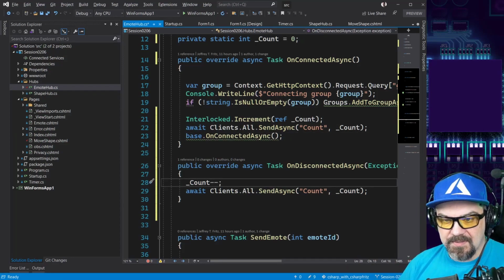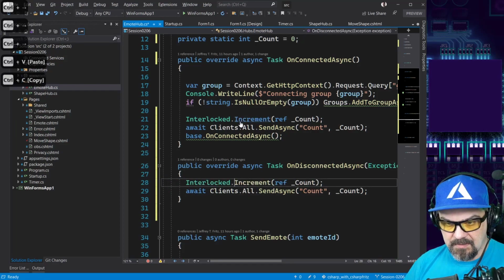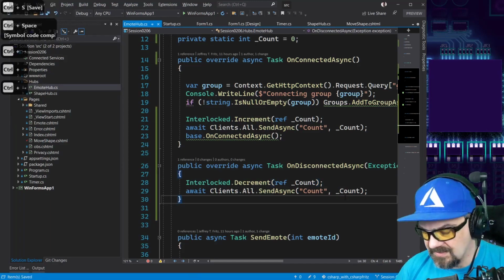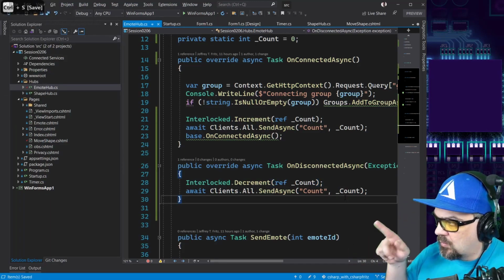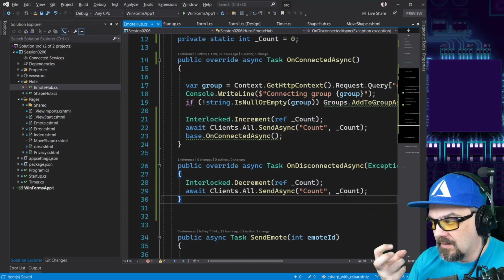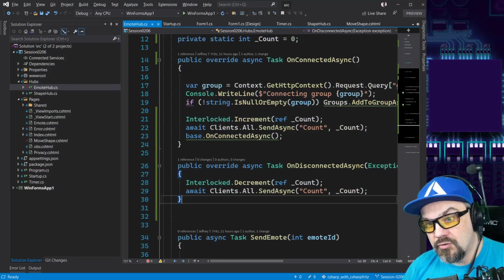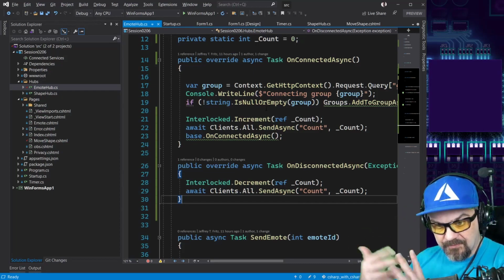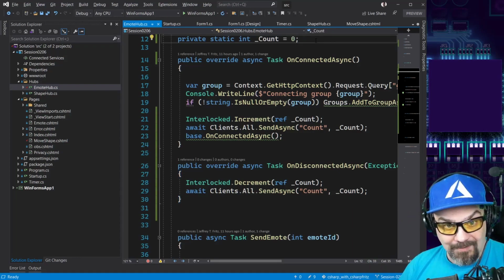So I'm going to do the same thing down here. I'm actually just going to copy and paste because it's a little bit faster than me typing. And instead of increment, I'll change that to decrement. It does the exact same thing, just minus minus on it, but it's doing it thread safe. That's what the interlocked does, it makes sure that it's the only one making that change. And because this is a static here, and we might have multiple folks hitting it at the same time, it could be a little crazy.